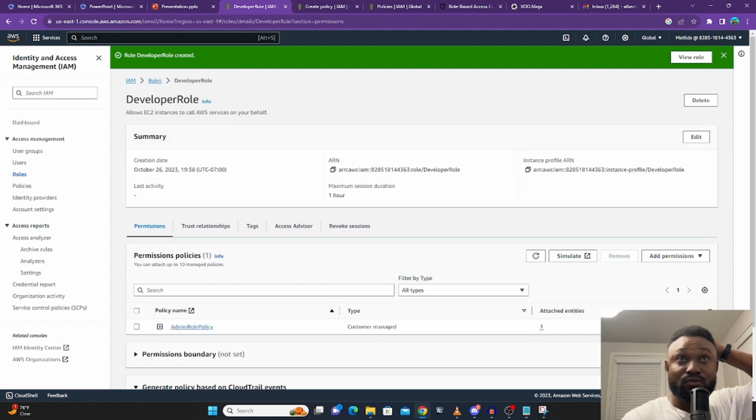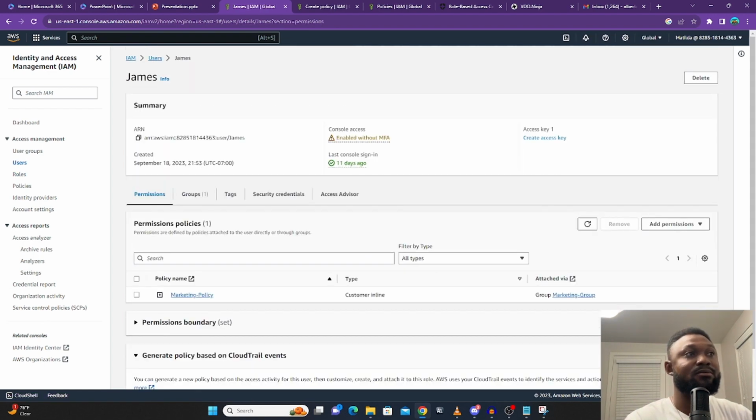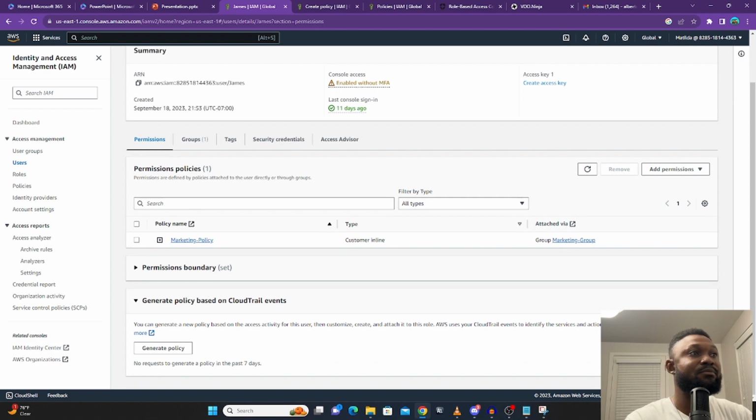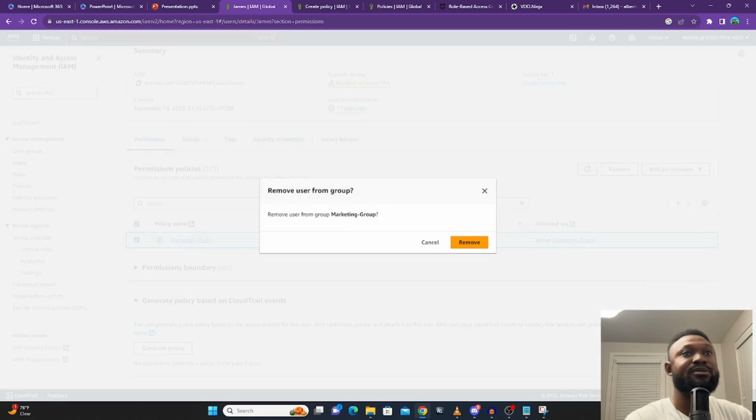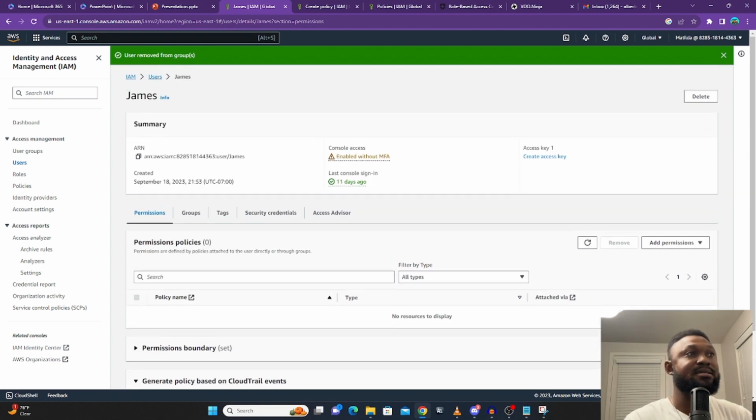The next thing that I need to do is go to users and come to James. I click on James. James already has this permission. Let me go ahead and remove this permission. Removed. So now you can see that James doesn't have any policy or any permission attached to his name.